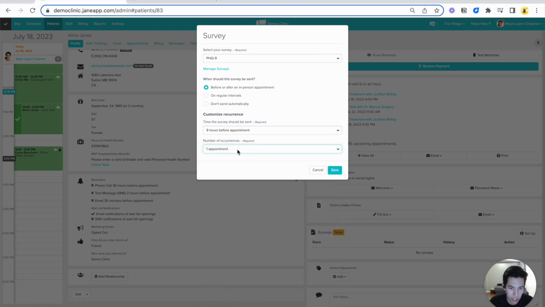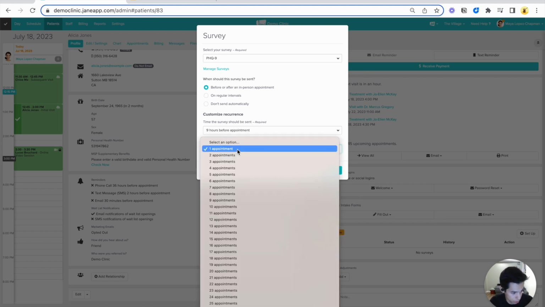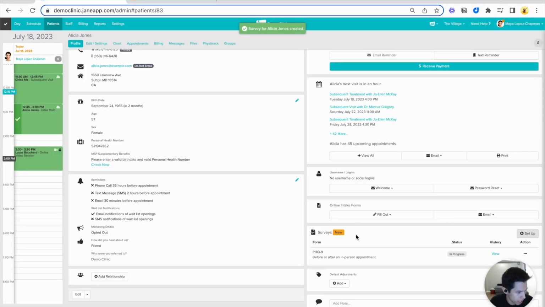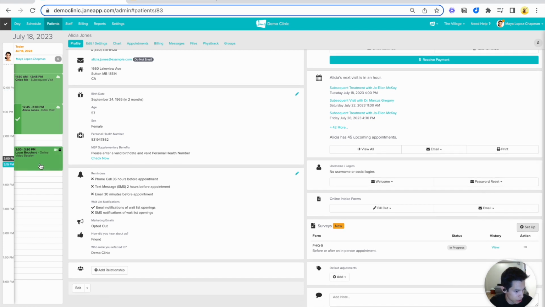If you wanted to send this off for a reoccurring appointment, and every single appointment they come in for a certain number of times, you can do that. Or you can set the regular interval. Then click save. Once that's been set up, Jane will start to automatically work magic behind the scenes. Clients are going to see an email, and if I needed to see that email, I could show you that on the next client.